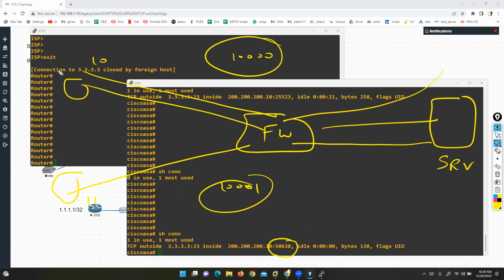Because inside this machine, this server, the source port number is 10,000. So when the reply packet comes, the firewall will verify that the reply is coming from 8.8.8.8, that it is for telnet, and that it is for this particular source port number. Now the firewall can identify that this source port number was generated by PC number one.